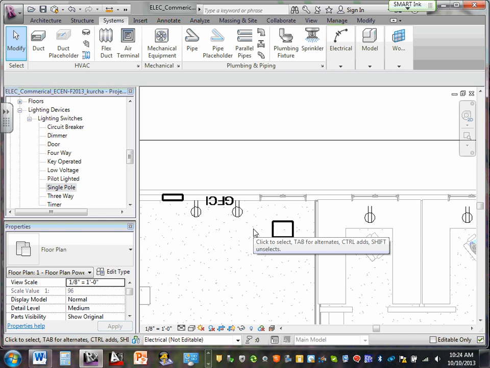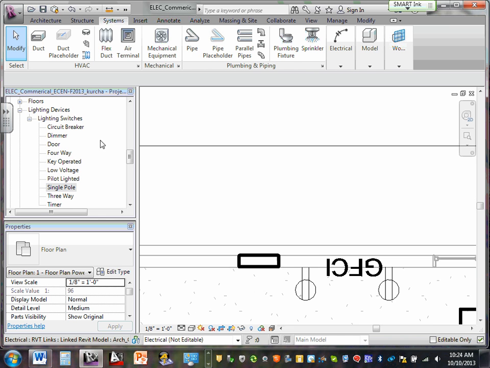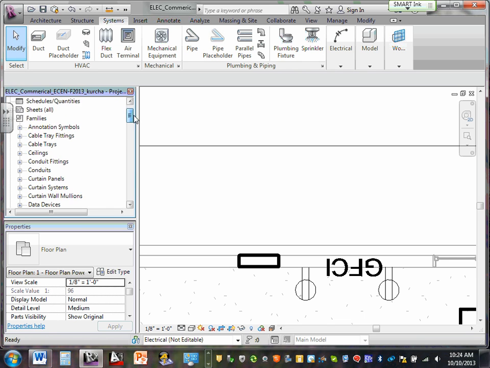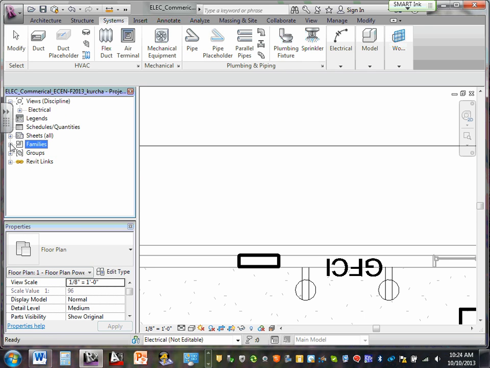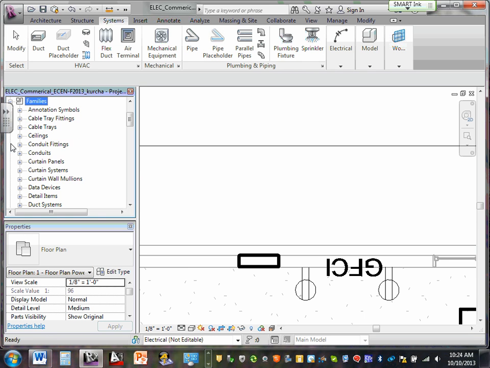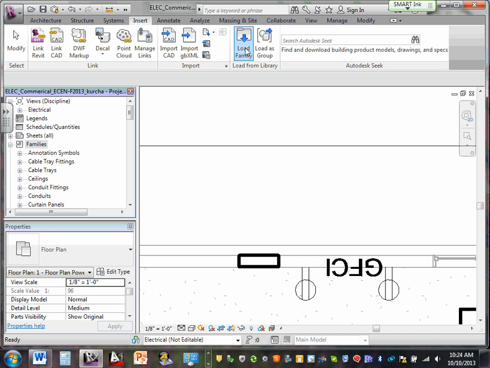It's VV'd off. You can't see it because I'm in the power, remember. Okay, last thing. Now what happens if you can't find your stuff here? I want you guys to go to something called load families. So I'm going to go here, and please do this step with me. Here's my families. Now you do this step only if you can't find it under families here. Okay, so insert load family.